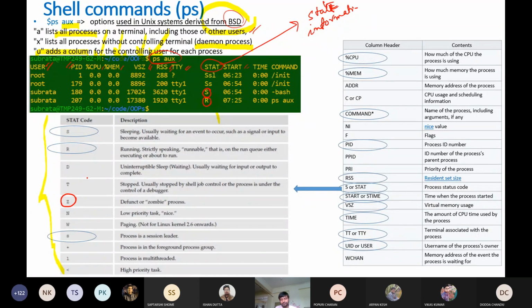Any question? Sir, why is the terminal number of the process with process ID 1 set to question mark? Because that is not actually running in a particular terminal. It was created even before a terminal is created, right? So that one, the first one, the init with PID 1, actually created a terminal.